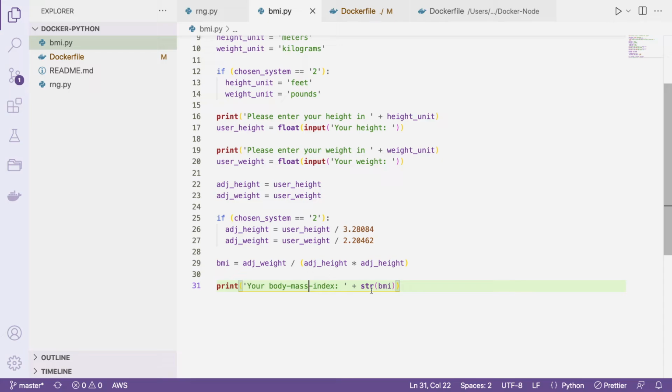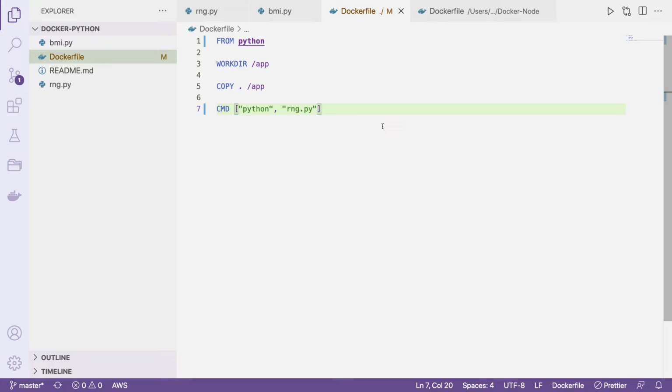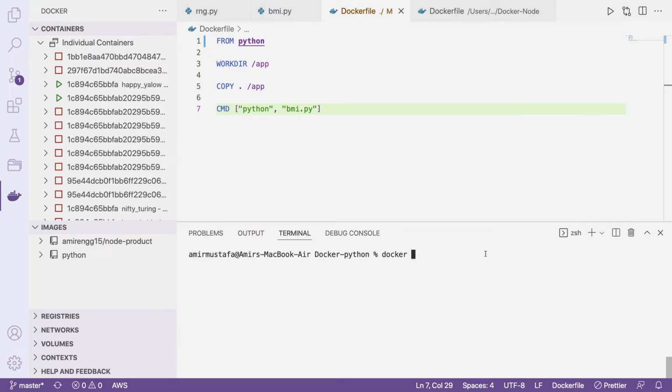For that we'll go to the Dockerfile, and what we need to do this time is run the BMI file. Save. Let's come over here. This time we do not need to run docker build dot because we already have Python in our local code base, Docker container. But we need one ID, the ID of what we want to run.